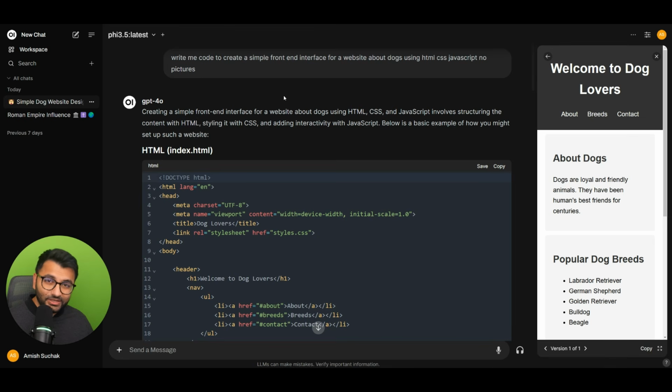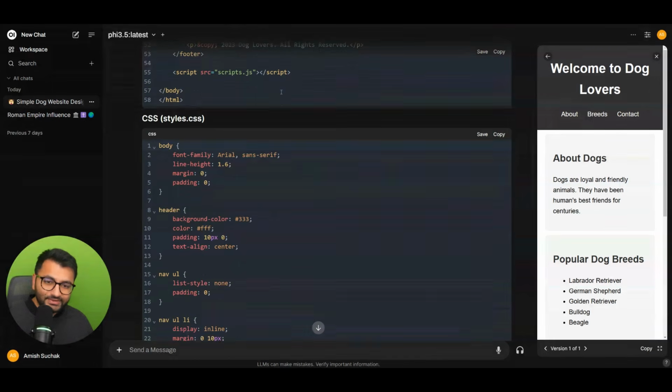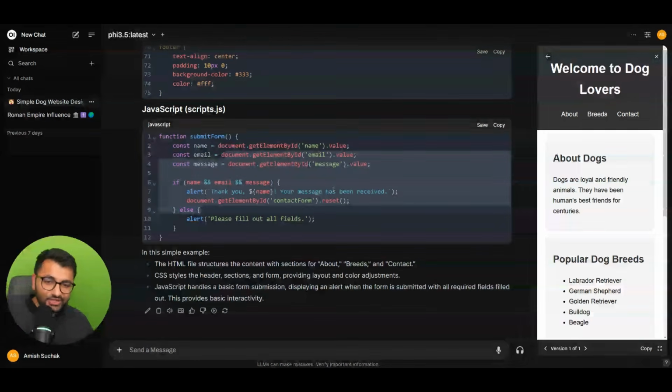And there you go. Here, I asked the 3.5 model to write me code to create a simple front end interface for a website about dogs. It wrote all of this code in HTML, CSS, and JavaScript, and this is what it displayed. So I can see the impact of this code in real time and what it's going to look like.